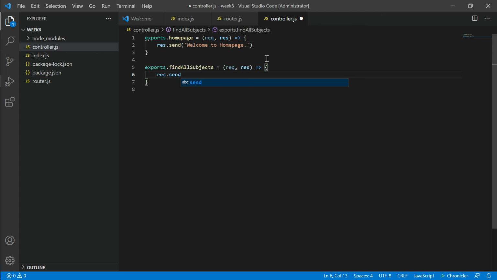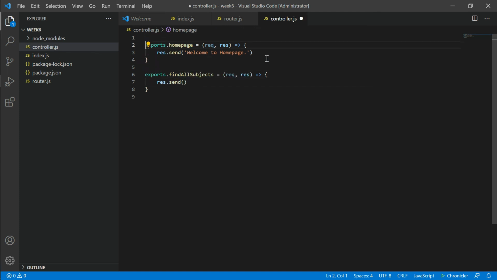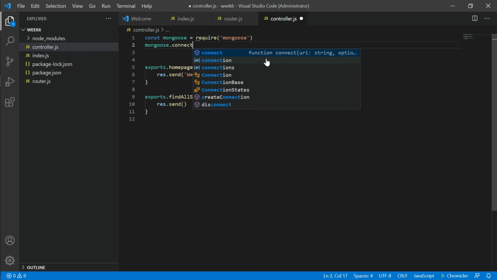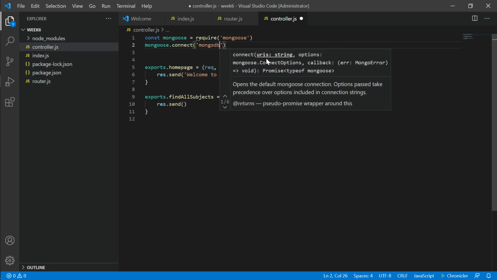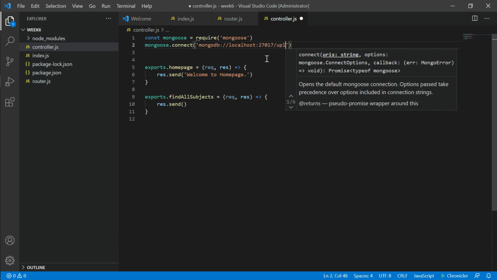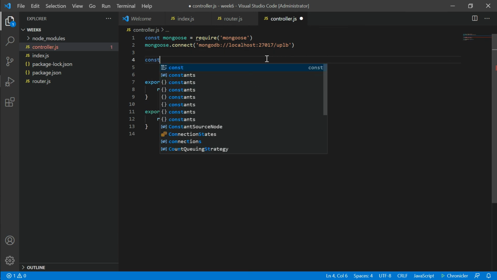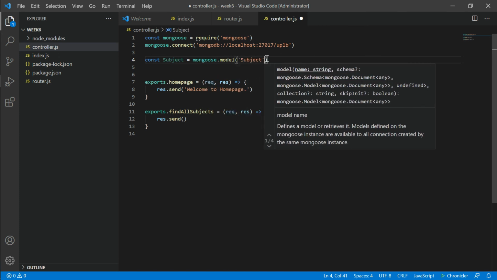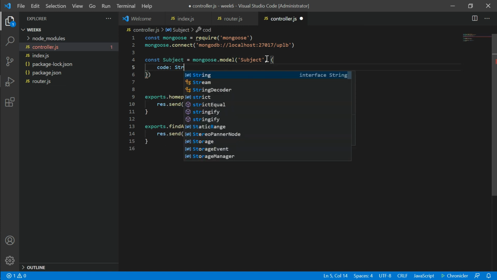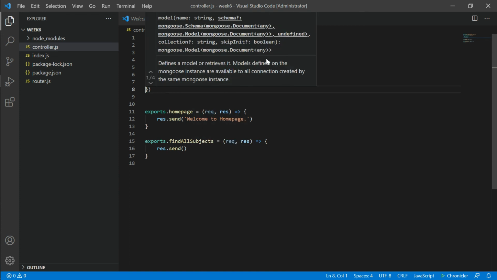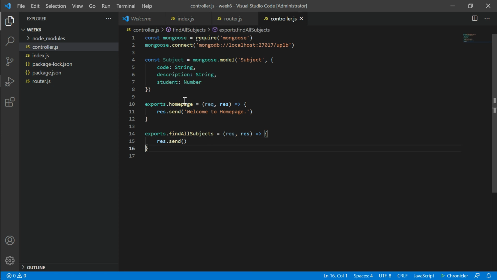And then inside, we will apply our learning from Mongoose. Before we can use Mongoose here, we first have to import it using require. And then of course, we have to connect to our database server. And then we will declare our collection. Now it looks well configured, let's query our data inside the findAllSubjects function.